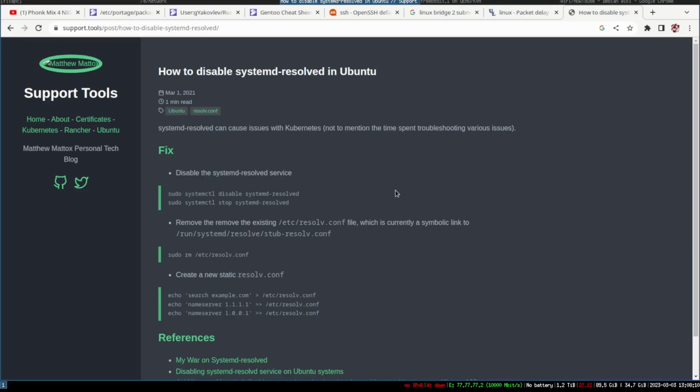So what you're going to need to do is disable and stop the service, and then go ahead and remove the file, but you're going to have to remake it. In order to remake it, you create a new file and you do something like this: search example.com, and he's just putting it into the file. The easiest way is to do a nameserver 1.1.1.1 or 8.8.8.8 for Google. 1.1.1.1 is Cloudflare. It's the fastest, so I'd use that one, and that's it. After that, you're good to go.